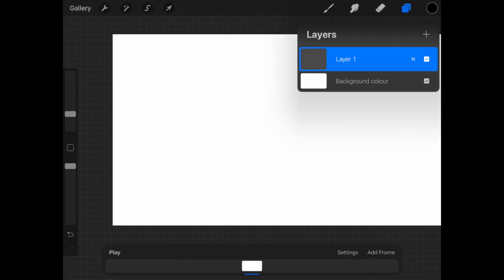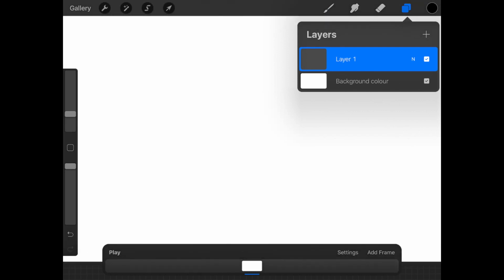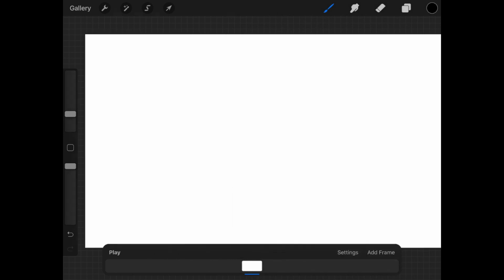So what if you wanted to make something that just went round and around, or something that followed a path? What you could do is you could draw the path that you wanted to follow.